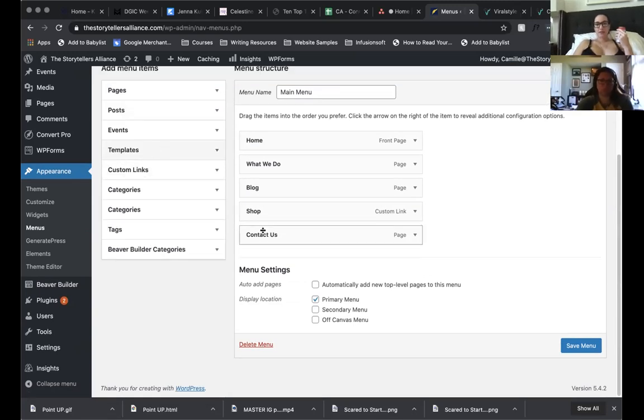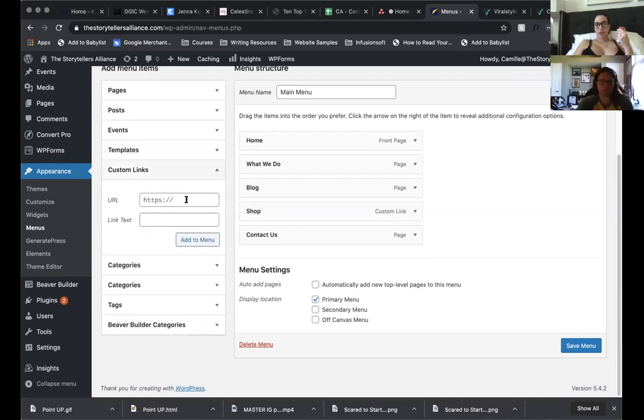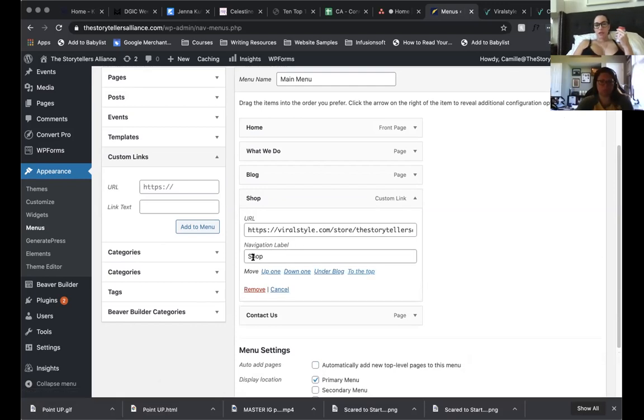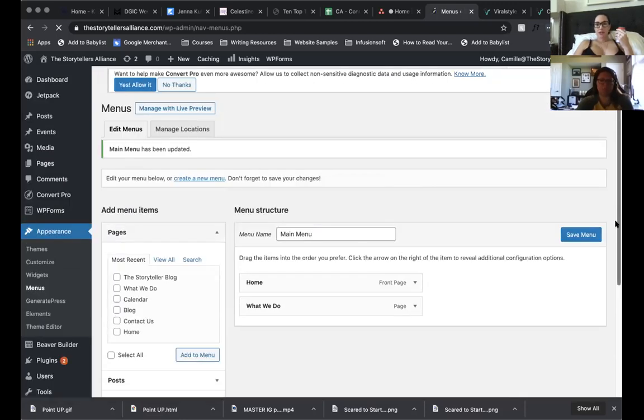But what we did for the shop page was we just added a custom link. We copied and pasted the actual location of the site, added shop, and then added it to the menu. And that's what's here. If you ever want to edit the navigation label, you can just go right into this and edit it, then save your changes, and that's it. Is that now published? Yes, that's published.